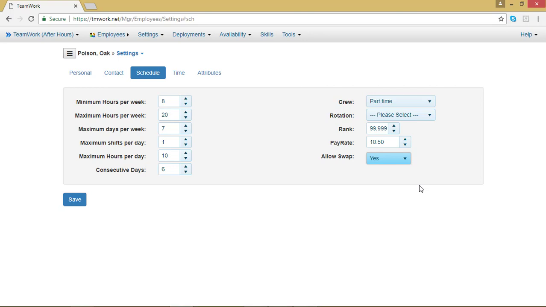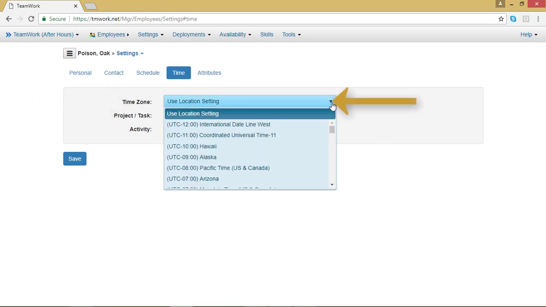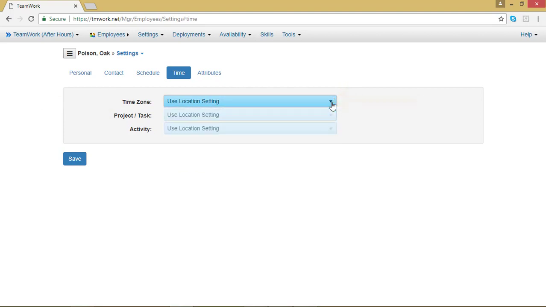I can do the same thing for their time zone. If I click on time, you'll see that I can adjust their time zone. I can choose to use the location setting, or I can click this arrow and select a specific time zone. I'm going to leave it at the location setting. Notice that I cannot change the project task or activity. That's because I am logged in under the location. If I want to change those, I need to switch to the enterprise.